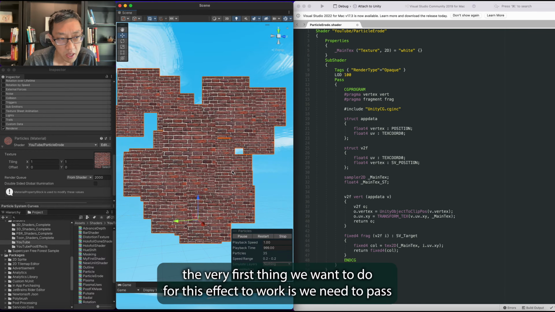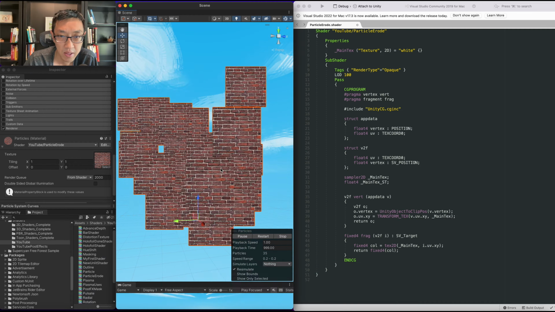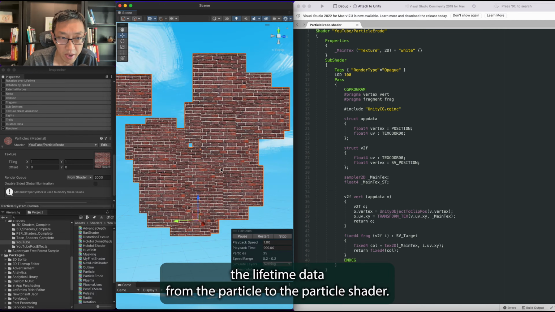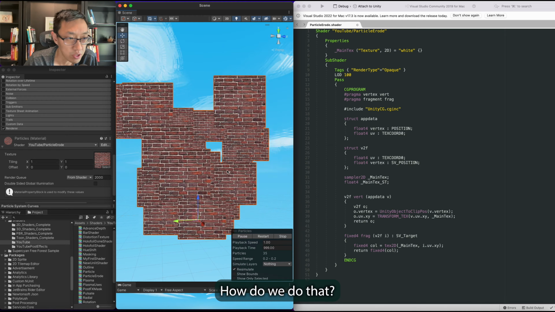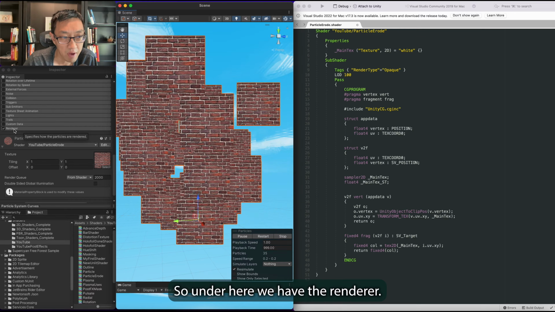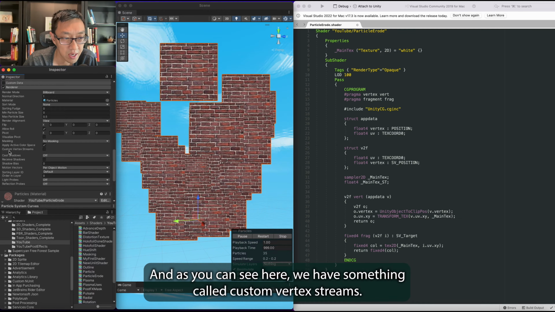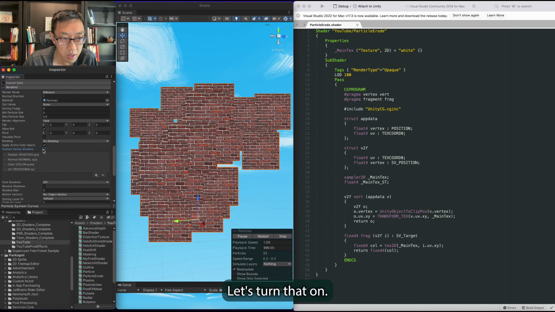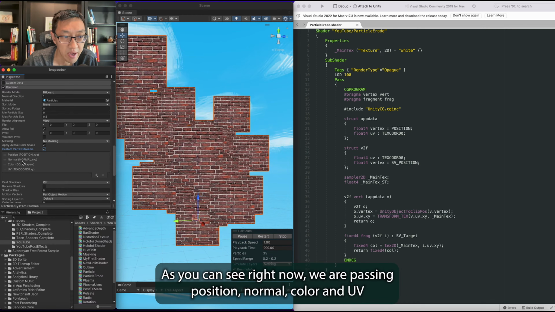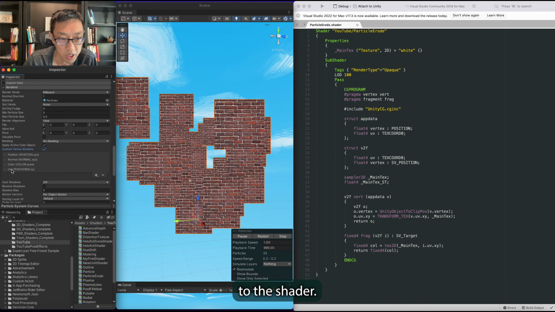Now, the very first thing we need to do for this effect to work is pass the lifetime data from the particle to the particle shader. How do we do that? Under here we have the renderer, and as you can see, we have something called custom vertex streams. Let's turn that on. Right now we are passing position, normal, color, and UV to the shader.